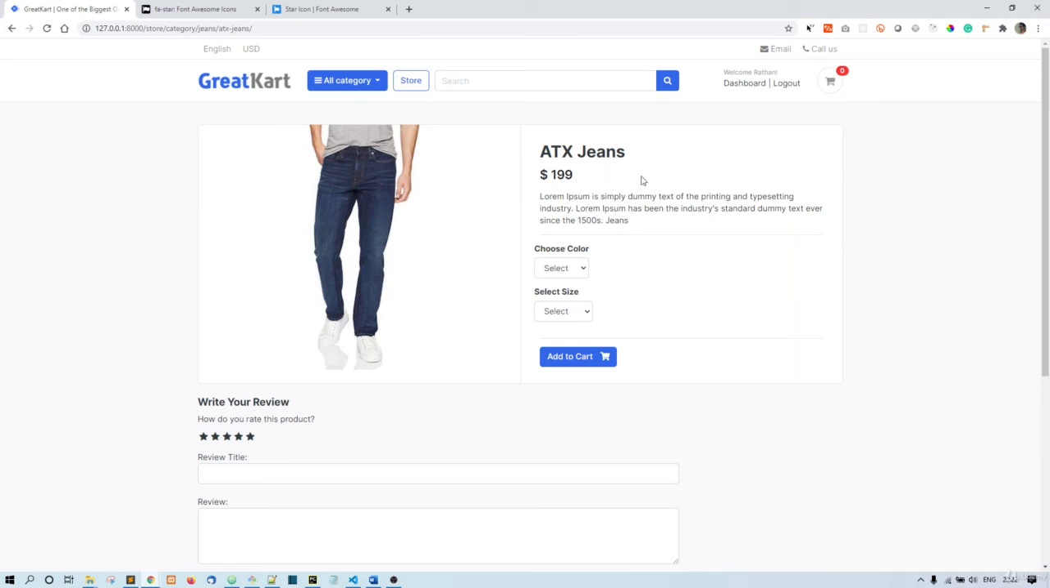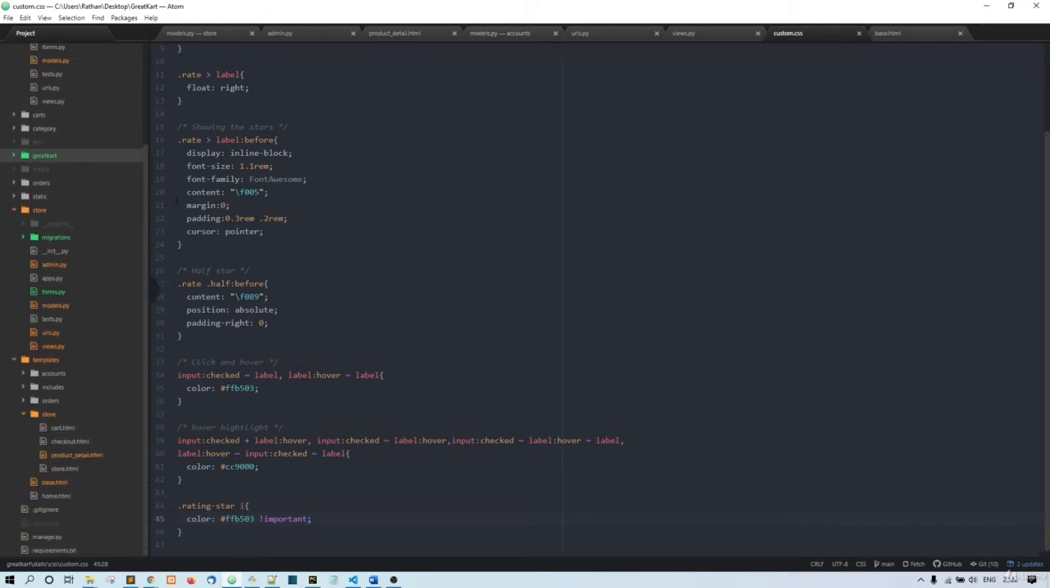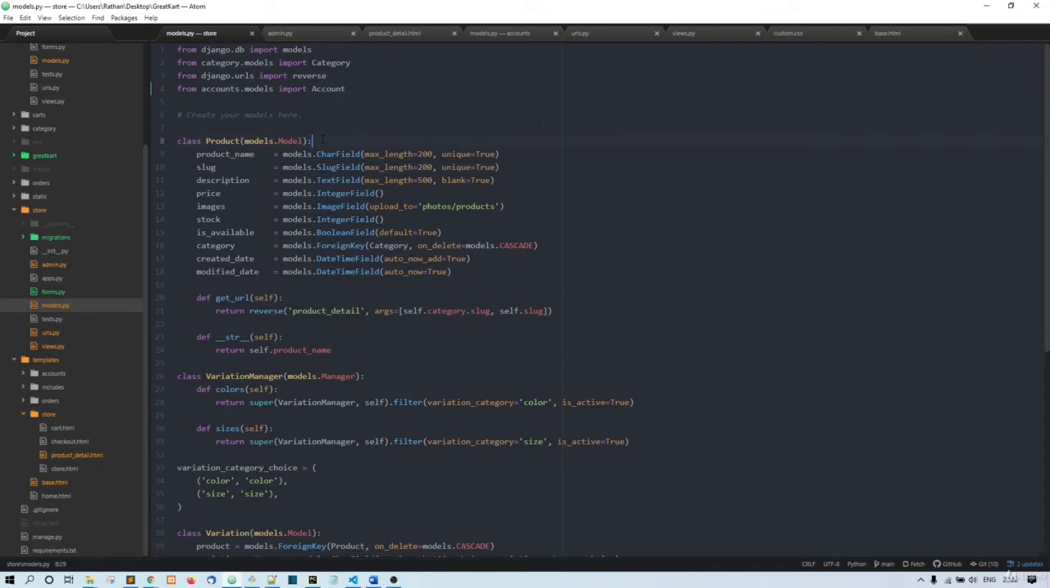Alright, so now we need to print the average rating of this particular product. There are multiple ways to print the average, but I'll show you how exactly we need to do it in a proper way. If I go to the store and models, we have the product model here. In this we will calculate the average review of this particular product.